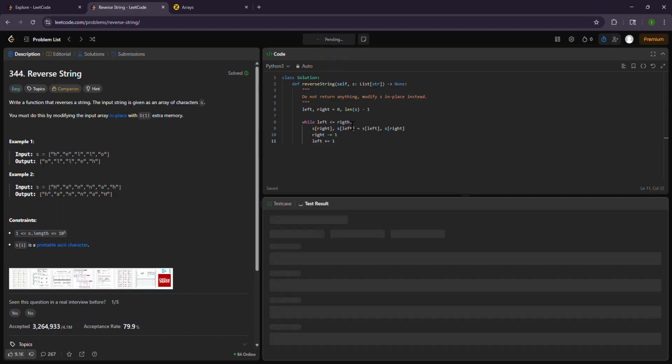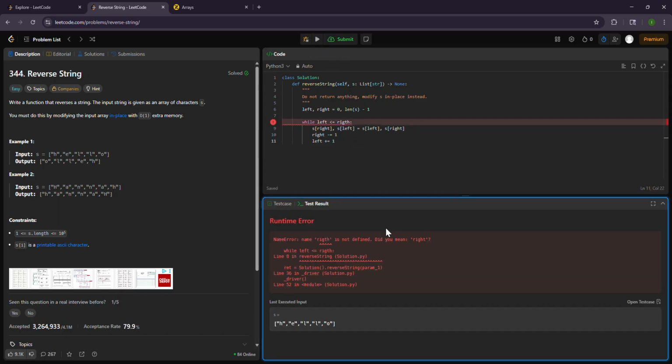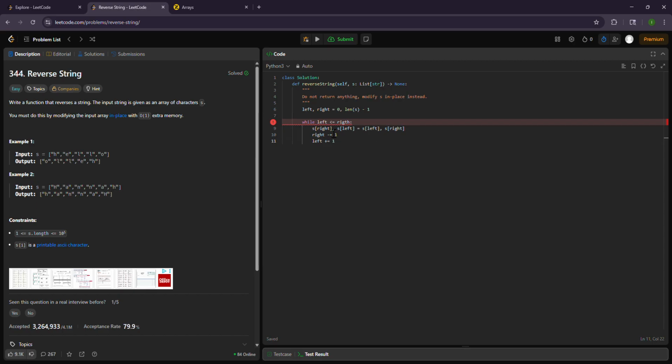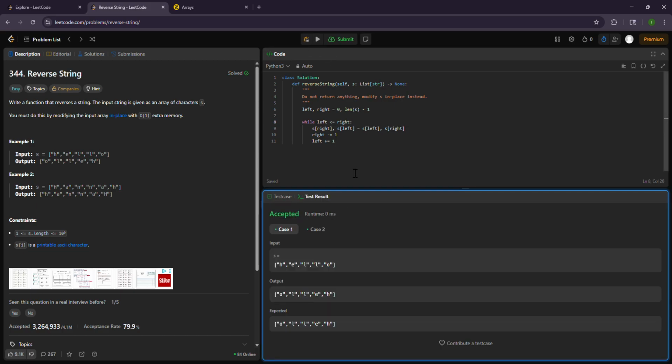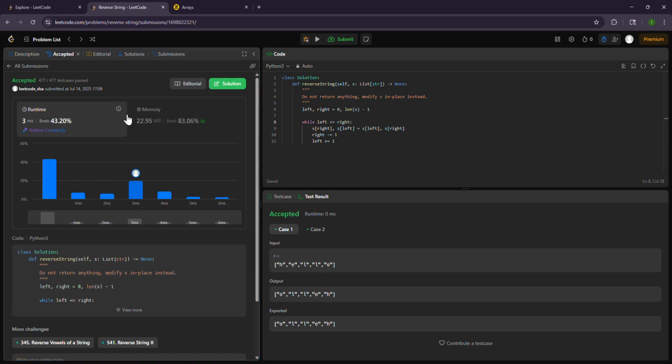okay, we are encountering a problem. It says we spelled right wrong. R-I-G-H-T. Okay, so you submit and it is accepted. So this algorithm runs in O(n) time complexity, and it has a constant space of O(1).